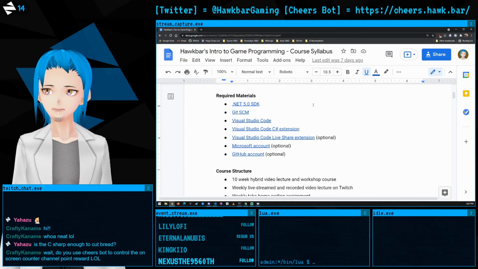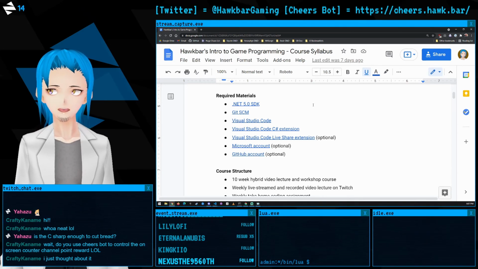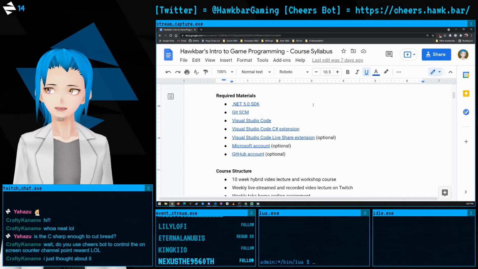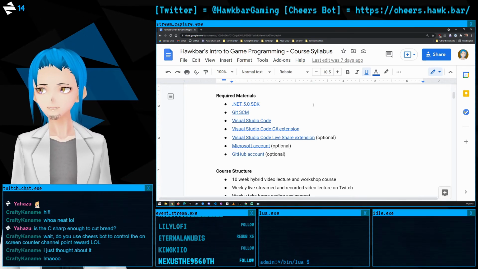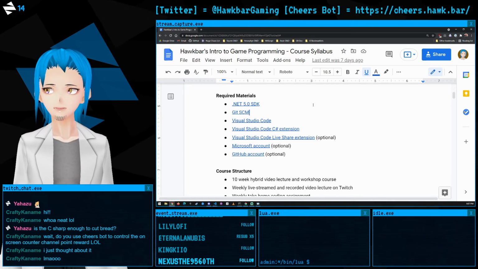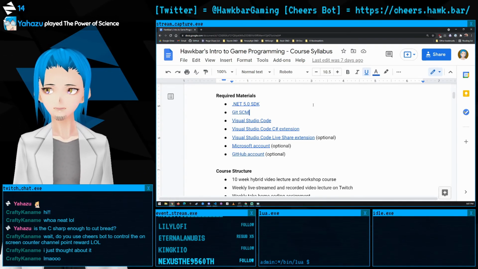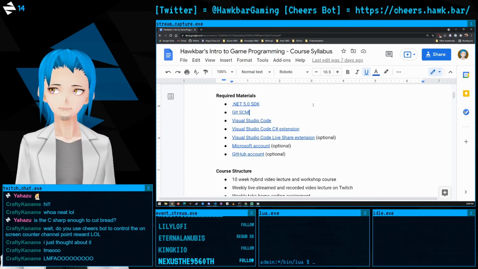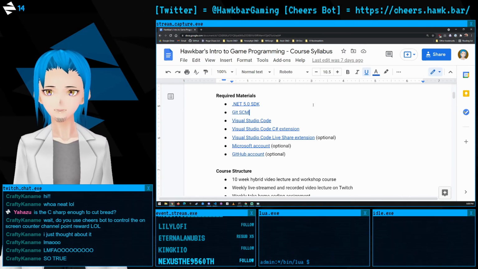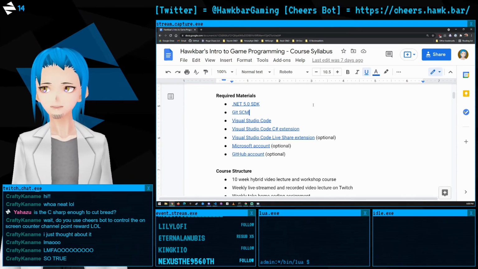Do you use the cheers button to control the on-screen counter channel point reward? Yes, I do. It's pretty much just my proof of concept, just to show that the counters module works. So you can spend a few channel points. The power of science. Yes, the power of science, exactly. So I use my stream pretty much just to demonstrate a lot of the CheersBot features in kind of their most bare bones versions.